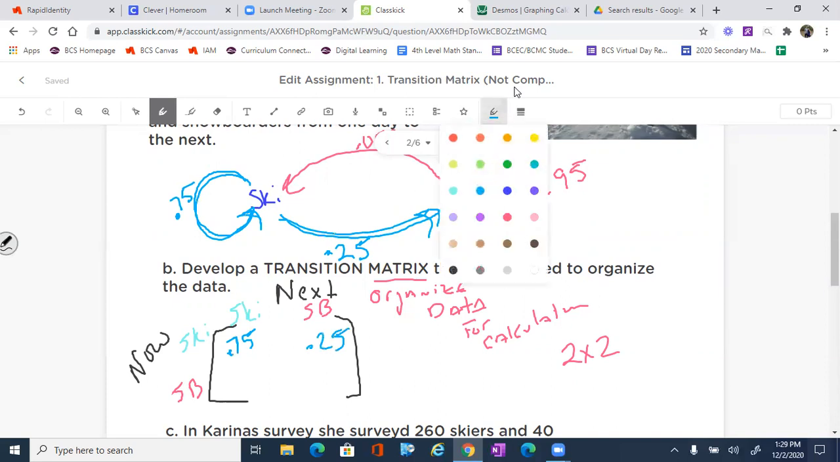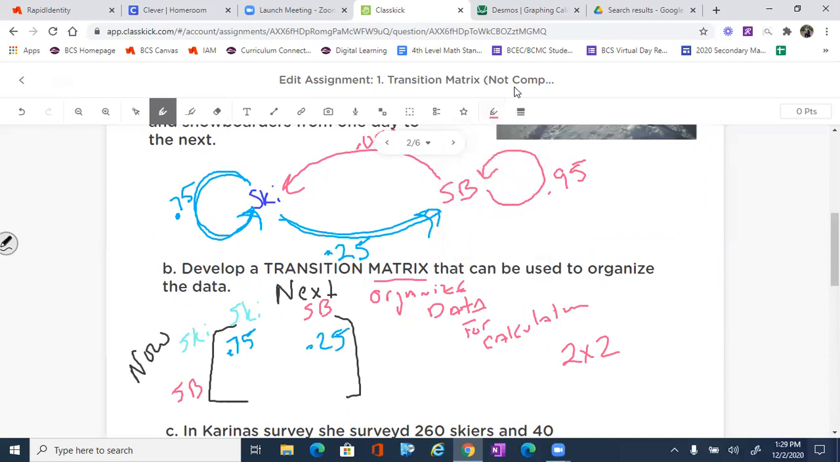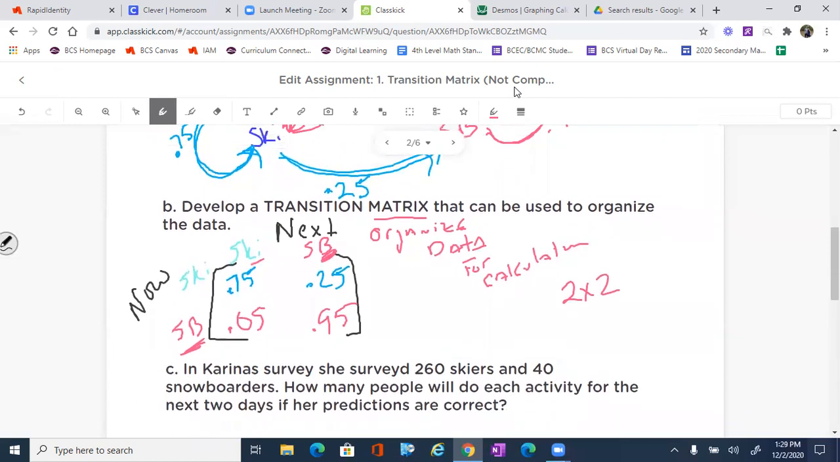Then we go off to snowboarders. Snowboarders that will ski next is 0.05. Notice what I'm doing, I'm just using those right there. Snowboarders that stay snowboarders is 0.95. What we've done is organize ourselves a transition matrix that we can use for calculations later, but we're not going to focus so much on the calculations as of now.